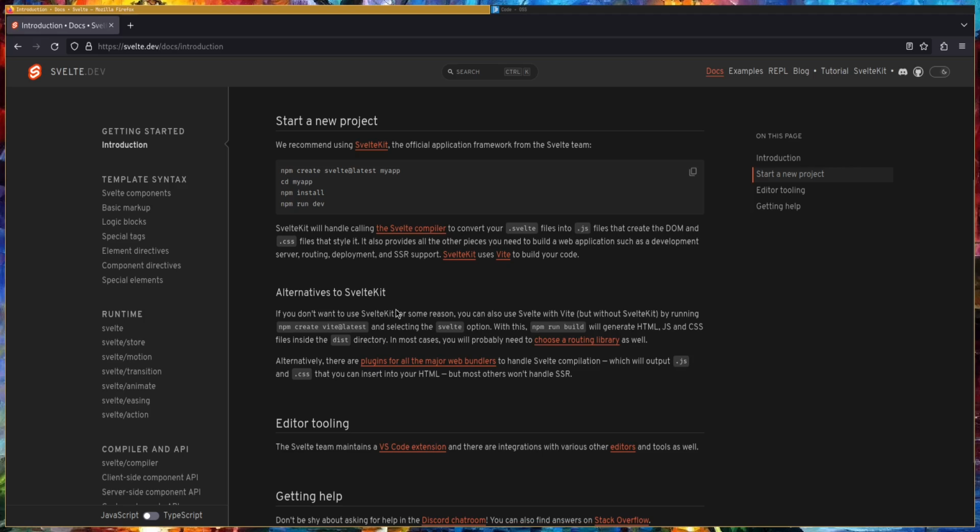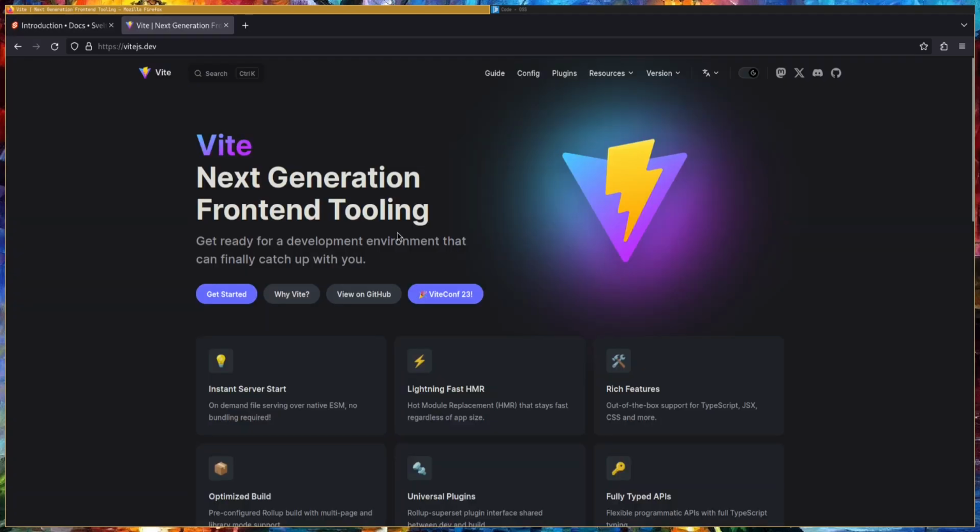And as you can see here, there are alternatives to Svelte Kit. And we can actually use Svelte with something known as Vite. So what does this Vite do for us? Well, mainly it helps us bundle our application. So we bundle all of our application code into one fat JavaScript file and one fat CSS file and one HTML file.